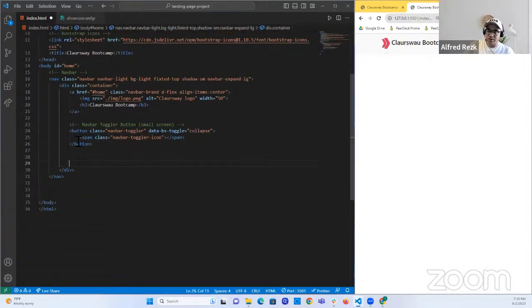So now I will create the links in my navigation bar, and they are the navs. This is going to be the part that will be collapsible. When you click on this button, it will collapse the navigation bar in a small screen. So I'm going to create a div with a class collapse, and this is going to be the navbar-collapse.